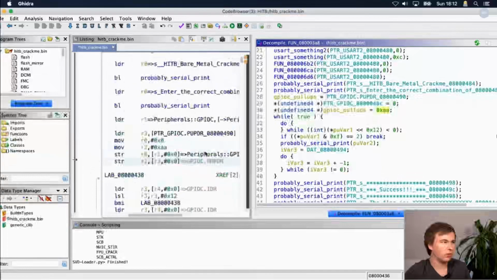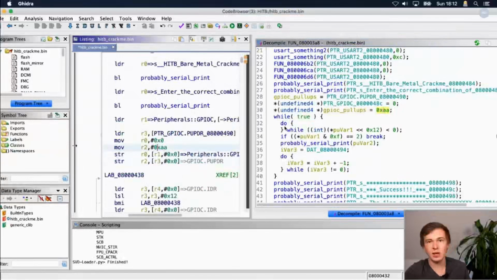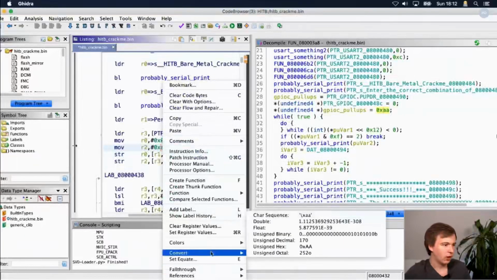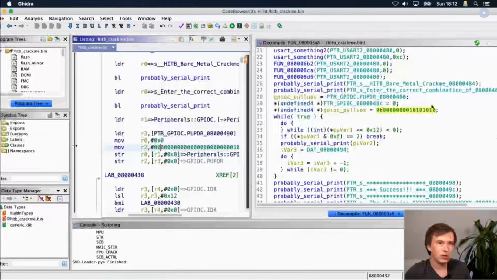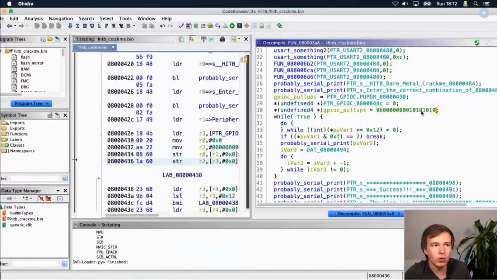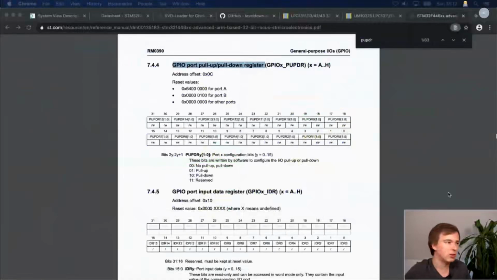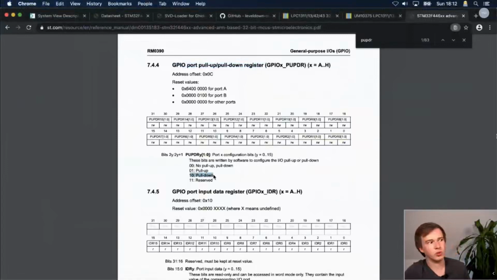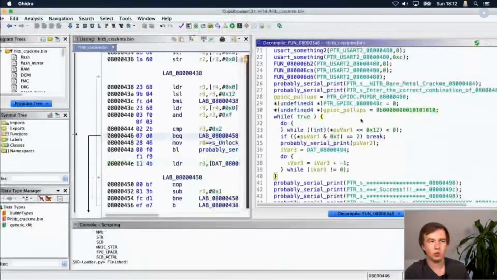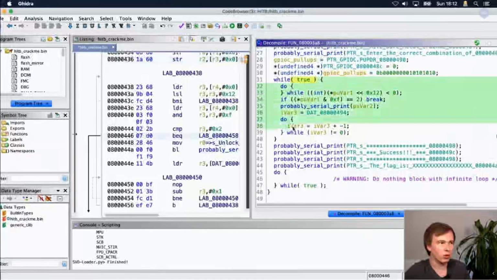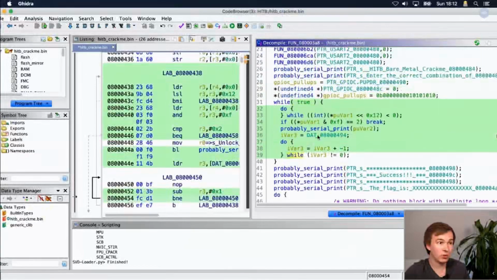And so a nice trick, if you see 0xAA but want to see it as binary, is that you can, in the listing view, right-click it and convert it to binary. And we can see, okay, this for the first 4 pins will enable pull-ups. If we go to the datasheet, we can see this. Pull-downs. So it basically sets for pin 0, 1, 2, and 3, it sets it to be a pull-down. And so we know what this does, and we can go into the actual loop.